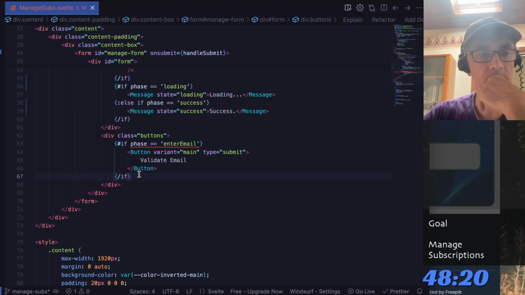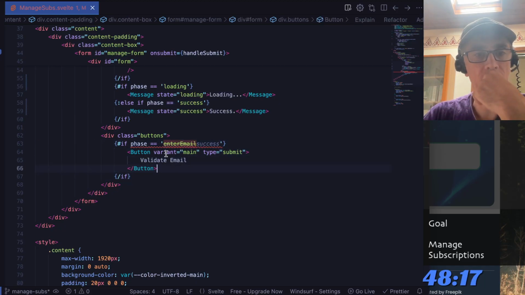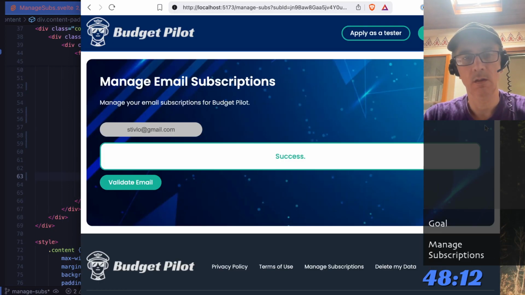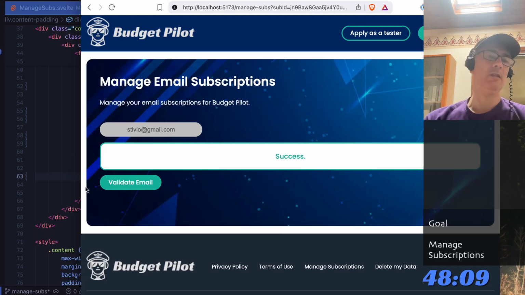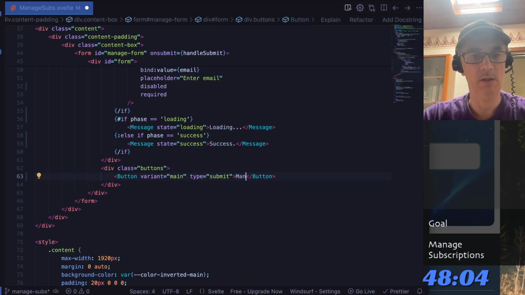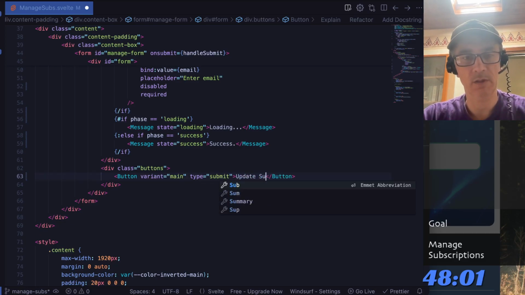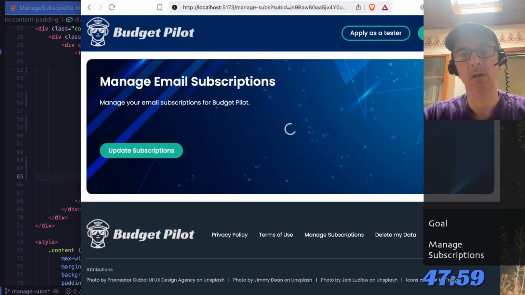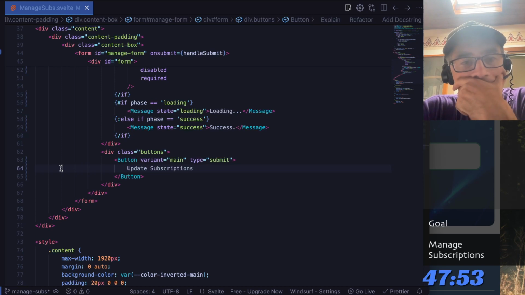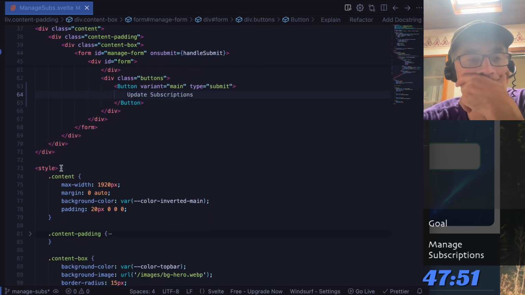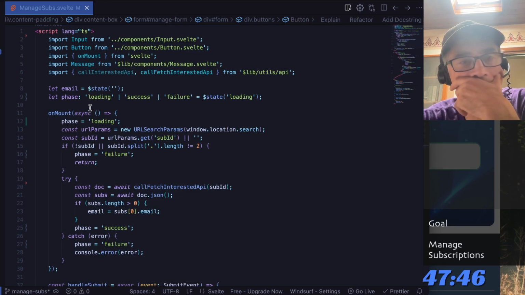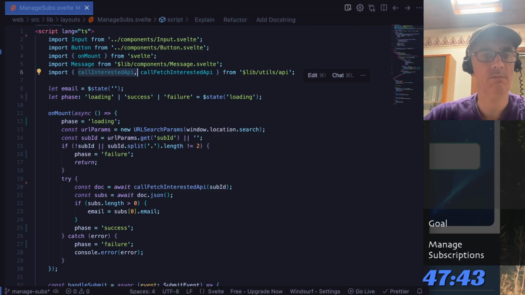That is not even relevant. We need some buttons, so let's remove that for now. And instead, this is awful. Instead of an email, it would be manage, update, subscription. Okay. So we can delete that.